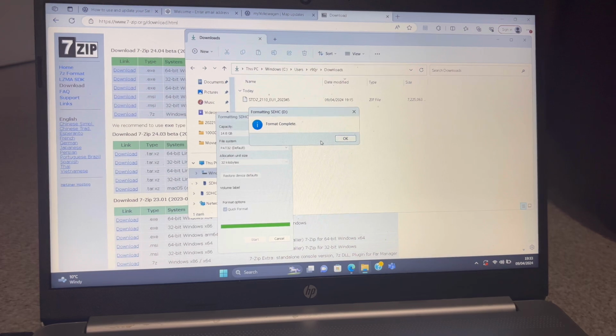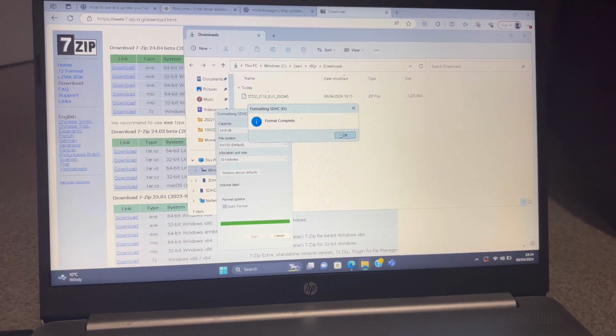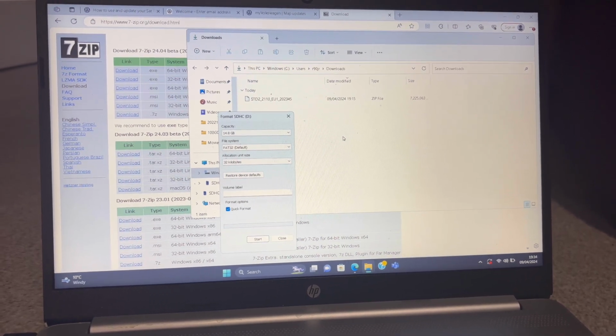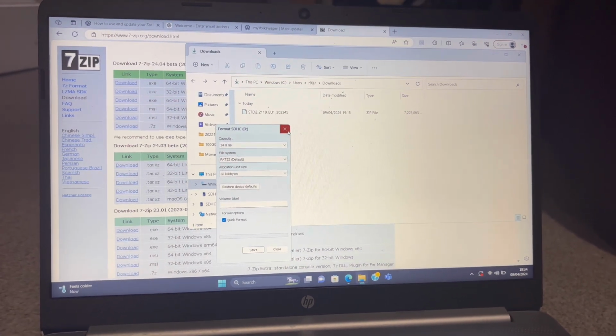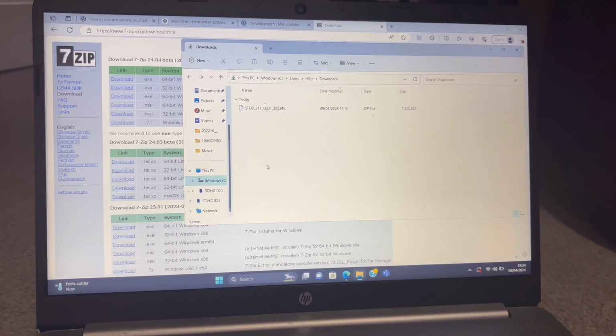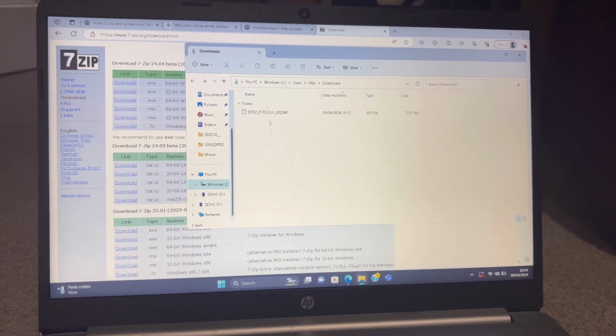What I'd advise though, on your SD card, is backing it up. So if you back it up and something goes wrong, you've always got that to go back to, so you've actually got working navigation. So that at the moment is a formatted SD card and a file ready to go on.